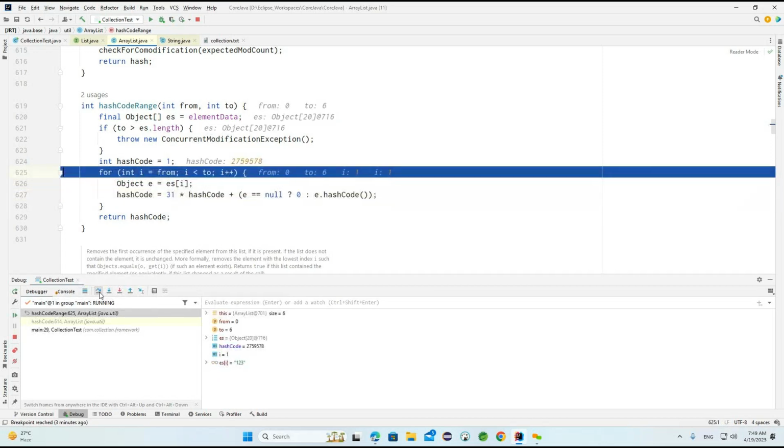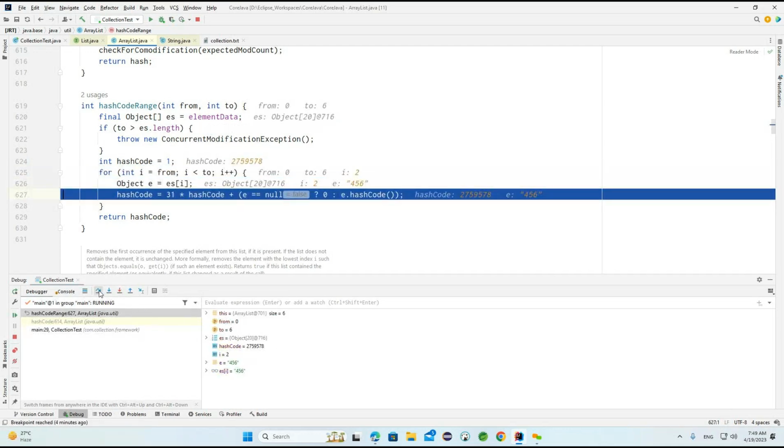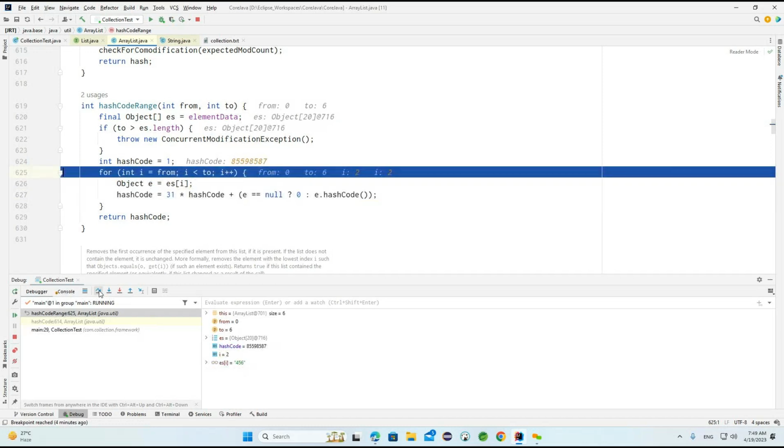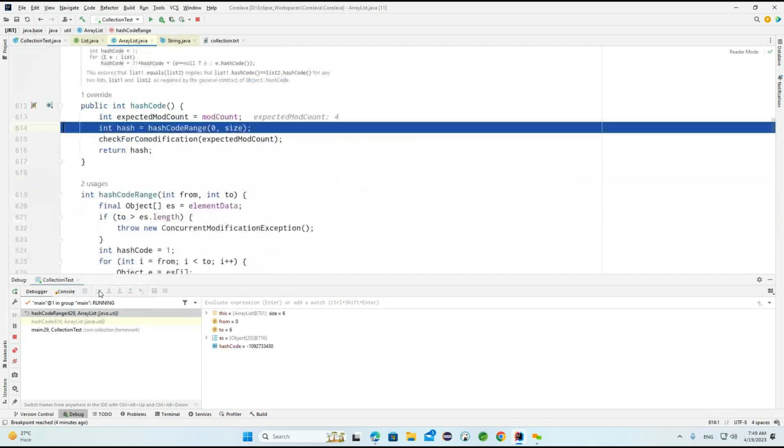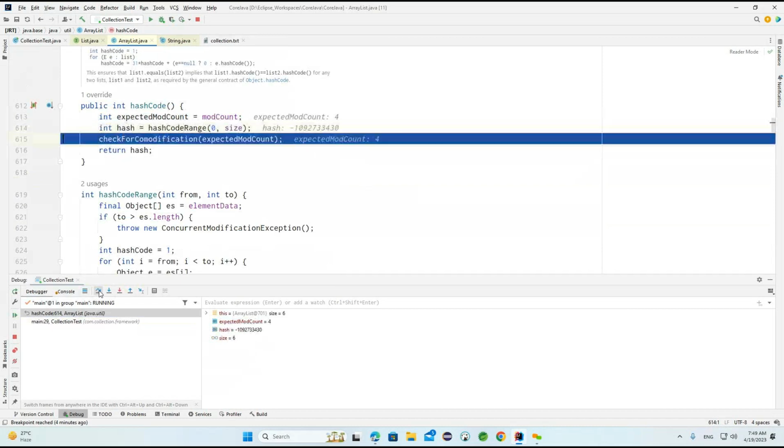Now if you see the second hashCode, how much are we getting? It reached 27 lakhs. Now if I do the third iteration, it will go a little bit bigger here. Now you can see the fourth value is going bigger. Then the fifth value, sixth value. Finally, what is the hashCode we are getting? This is the minus value we are getting.